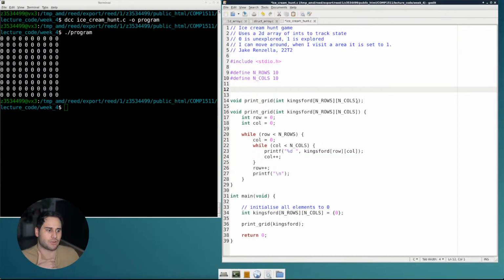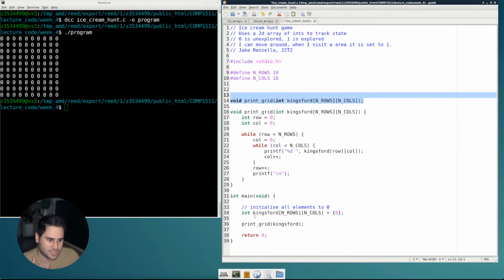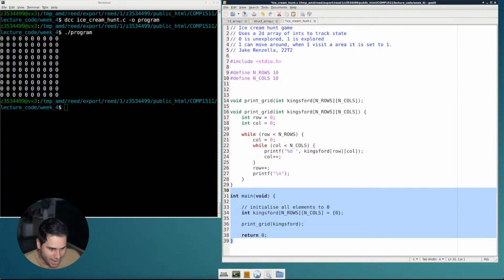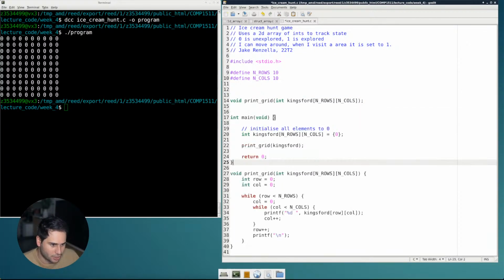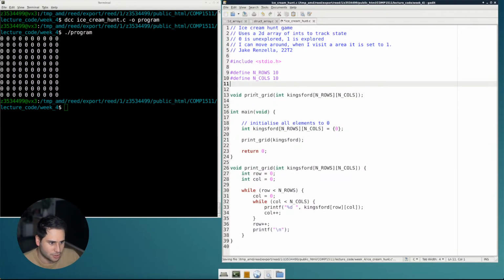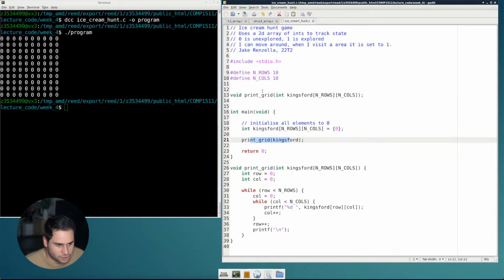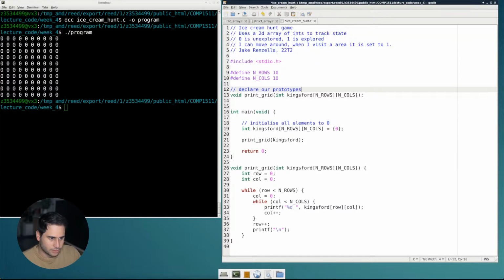The signatures, if you remember, allow us to change the order. So if I have the signature here, I can put main on the top, which some people like to do. If we didn't have this signature, this wouldn't work because print grid needs to be declared or defined before we call it. So that's all they do. These are function prototypes.